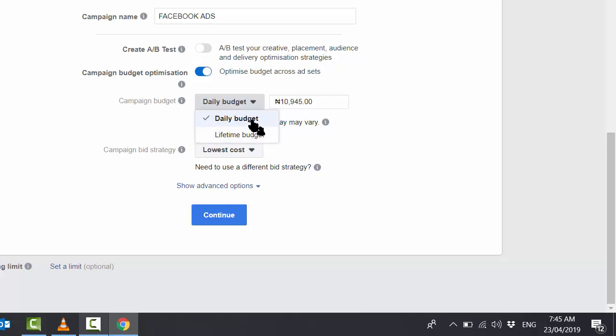Now daily budget has to do with how you want Facebook to use and put your ad to your audience, or rather the amount you want to be spending daily on a particular ad set. Now while lifetime budget has to do with the total amount you want to spend running the ads, whether for 1 week, whether for 1 month, whether for 2 days, whether for 1 year. And that's what lifetime budget is.